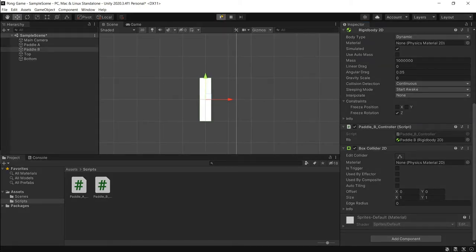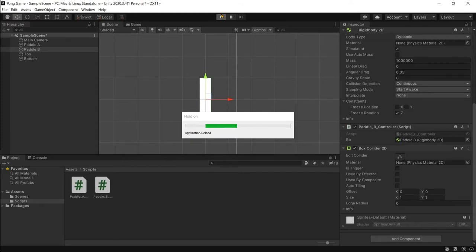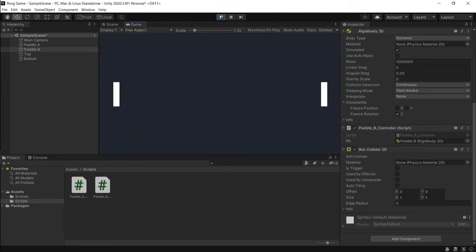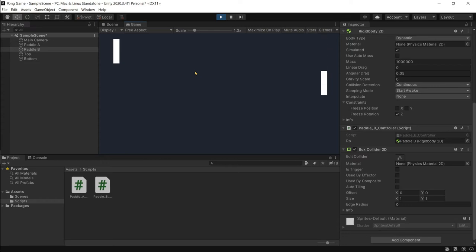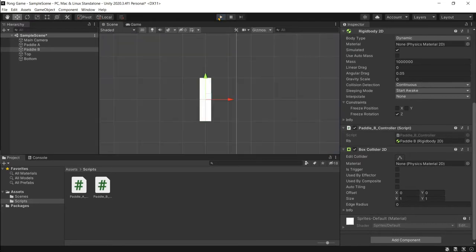So now if you run the game, the paddle is now going to collide here. You can see it cannot go above this. Same with the other collider. Alright, so now that we have fixed that, let's start creating a ball.